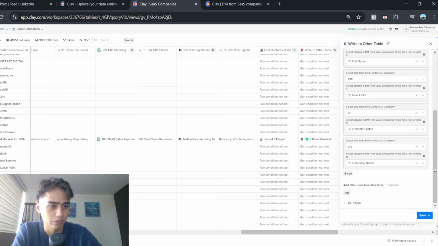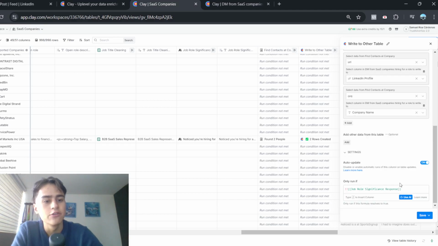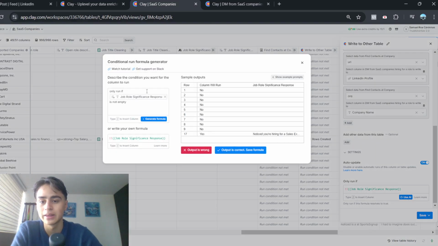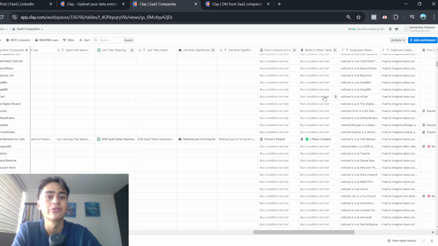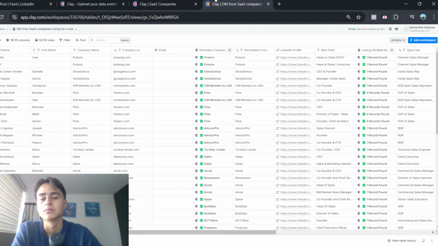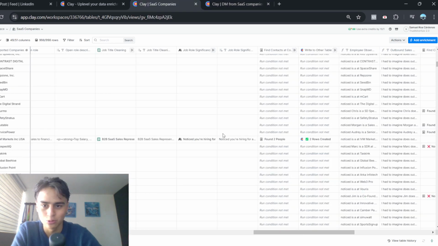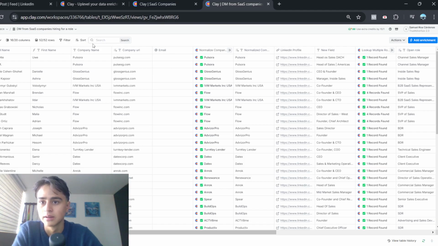You also run them, and of course if you only want to run for specific rows, you run a conditional formula using AI inside of Clay. Really easy to do, and then you get the results that you want. You click save, run, and after doing that, you'll get a table like this. As you can see here, we got the people, and to explain it even better, look here, IVM Market Inc. USA. Let me check for that.